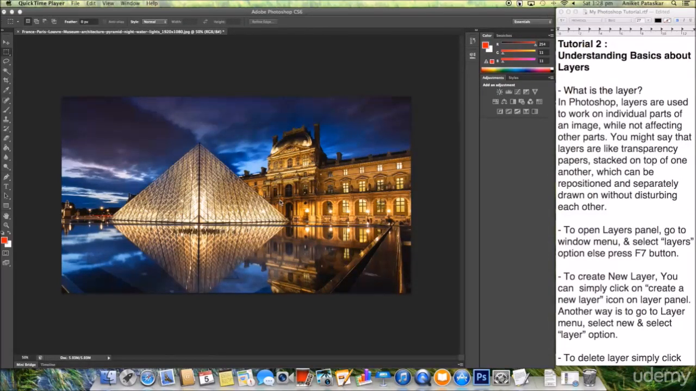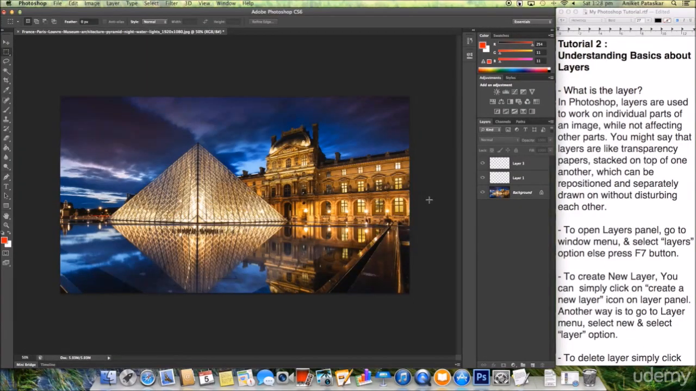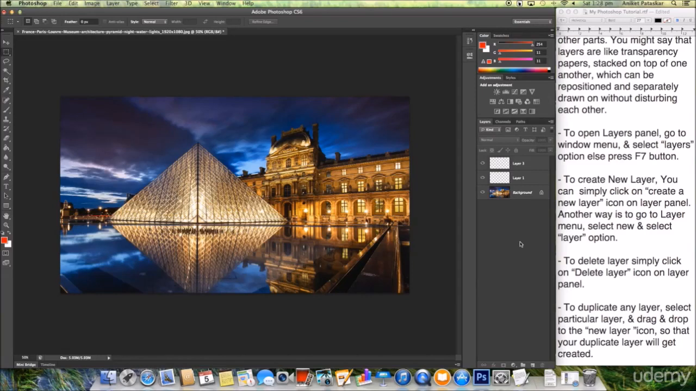To open the layer panel, just go to the window menu and select this layer option. Else you can press the F7 button on your keyboard. So I am selecting this. Now you can see the layer panel has appeared. To create a new layer, you can simply click on the create new layer icon. This is the create new layer icon. Just click on this. You can see you can add as many layers as you want.